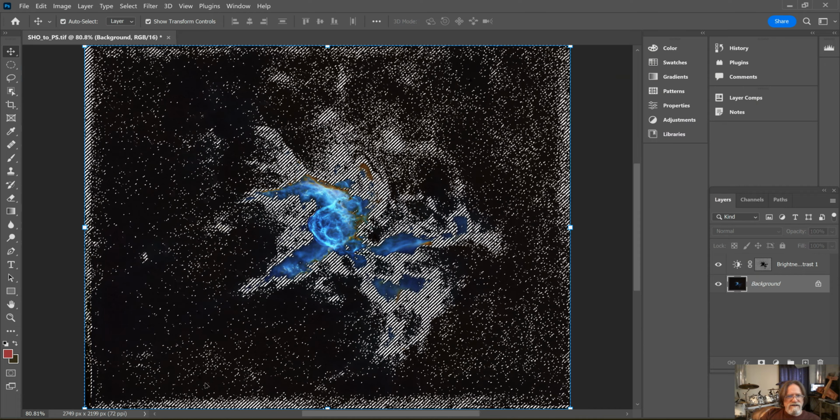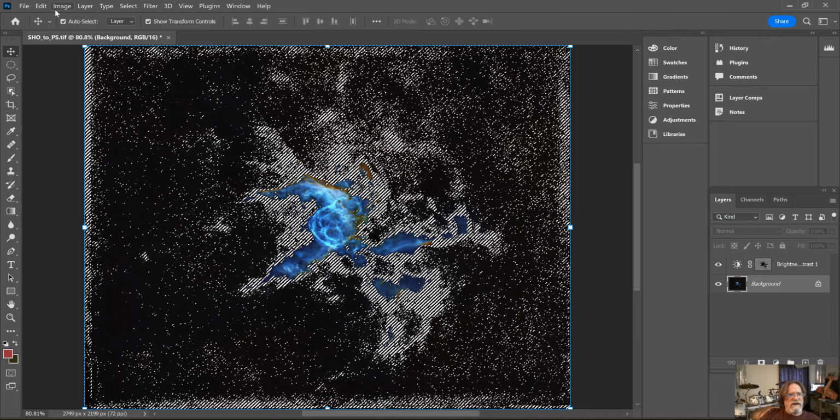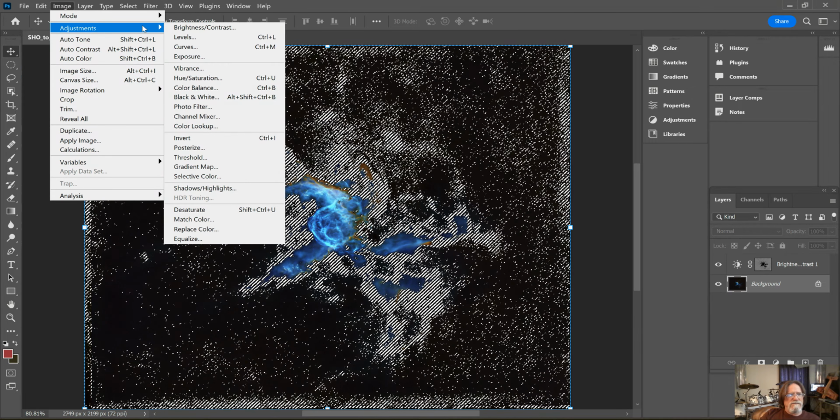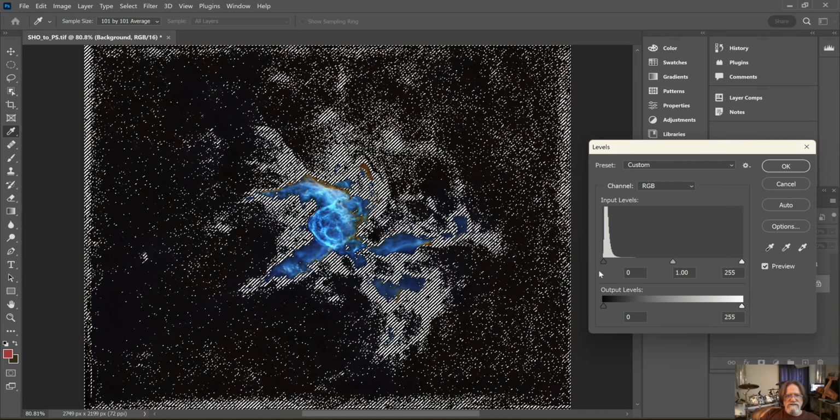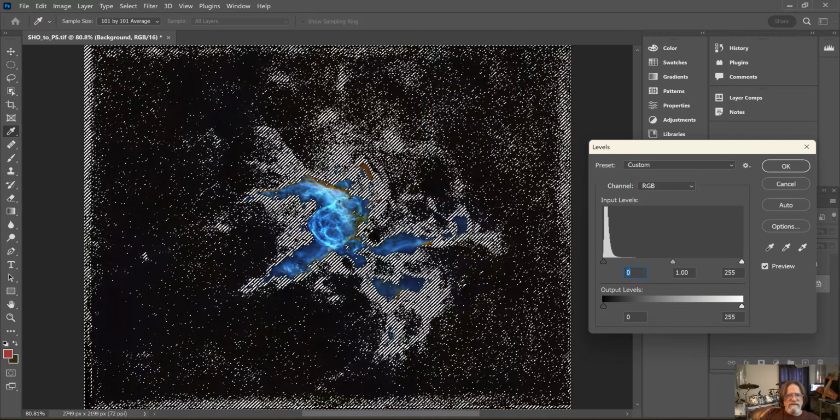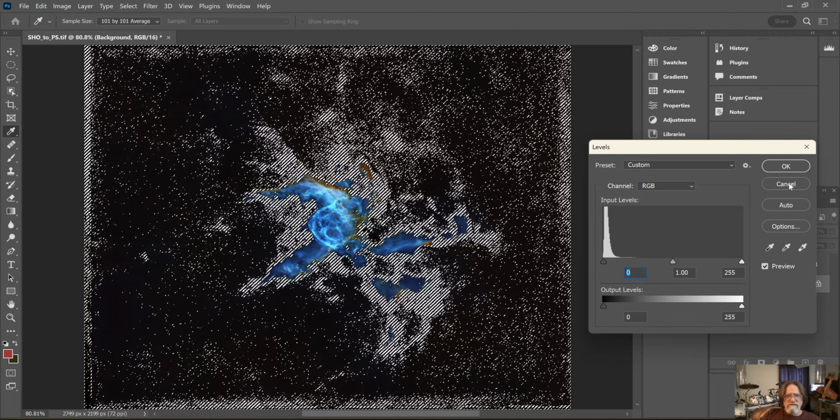All right, now we're going to just protect these innards here. And I always forget which way it is. So let's go to image adjustments and levels and we'll be able to see right away about what I'm affecting. Okay, that's good. See, I'm looking at this and I'm not affecting this at all. So this is what we want to boost out there. So that's perfect. So let's cancel that.